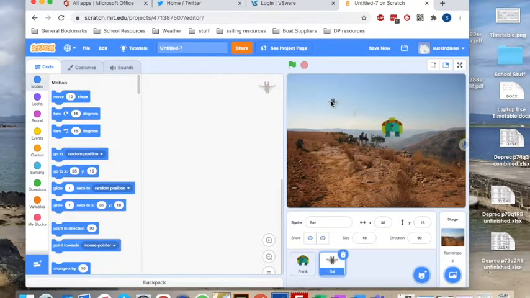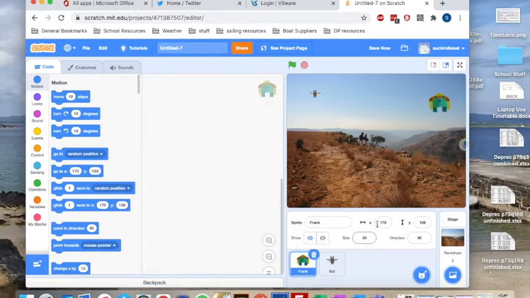Here he is. Now we move them in the X and Y axis. If I grab this sprite here, Frank, and look at my X's and Y's, the middle of the screen is 0, 0. As I move Frank somewhere else, his X and Y coordinates will change. Those coordinates are what we will need to be aware of when we start to move our actors. So we have two different sprites, and we have our backdrops.